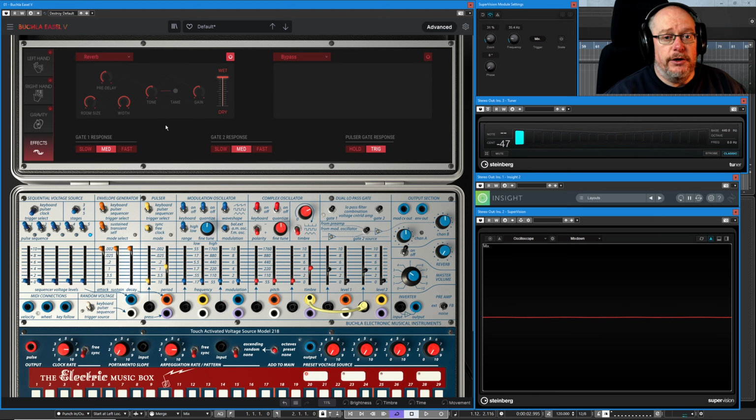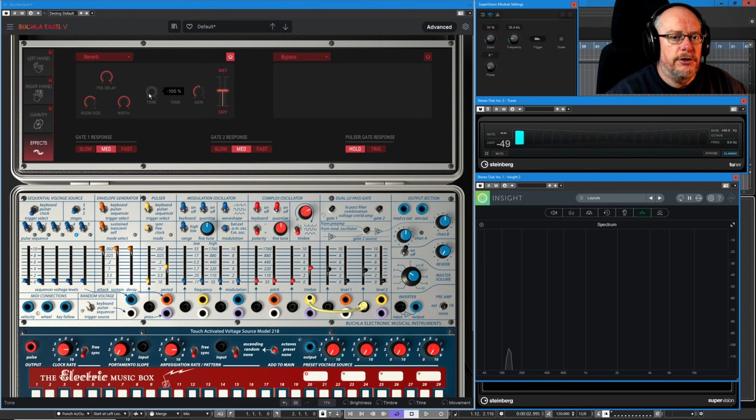Now the reason why you're not hearing any of the original signal at all is because we're all the way wet at the moment. So if I bring this effect down to 50%, you'll get the original signal, and then the reverb bounces in. There's your half a second delay. Bing. The tone knob allows us to specify whether or not we want to accentuate or emphasize low or high frequencies.